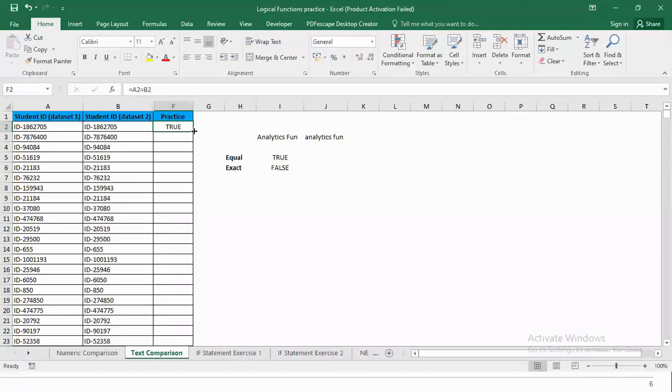Now I will drag it. For dragging, you need to press this small square. If you hover over this small square, you'll get this plus symbol. Just double left click on your mouse. And then you can see we have true everywhere, but in one particular cell we have false. Why is there a false here, when the text string is looking exactly the same? So why have we got false here?